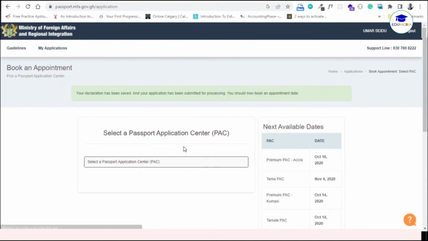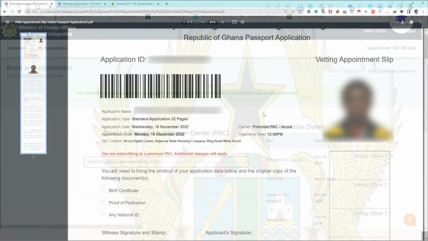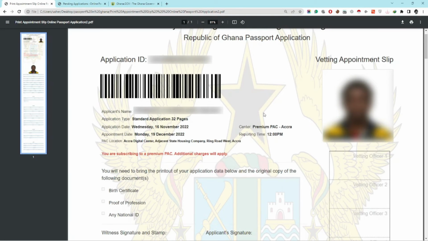Now, in my case, I selected the Circle Premium Pack, right? Premium Pack at Accra. It's located at a digital center close to Circle, right? So I took the Premium Pack at Accra. Now they ask you to select a date on the calendar.